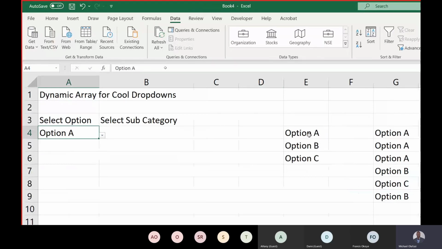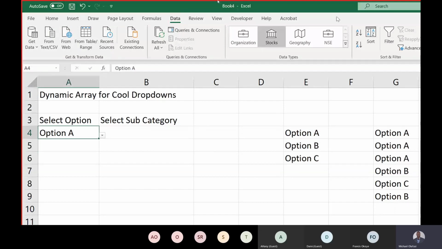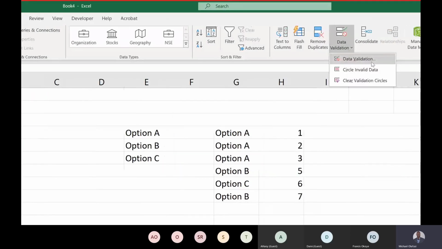So this is what you want to do. Whenever you pick on a dynamic array item, it always shows this. Can you see this named range here? It will always show as this. So if you use this, instead of using E4 to E6, you will always get the benefit of the spill. So that's what I'm going to do. I'm going to go back here to the data validation, and then I will say you should use the spill.